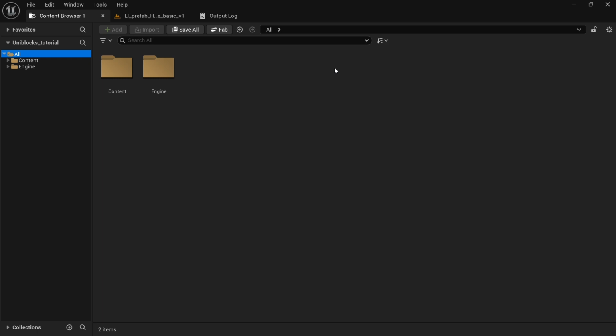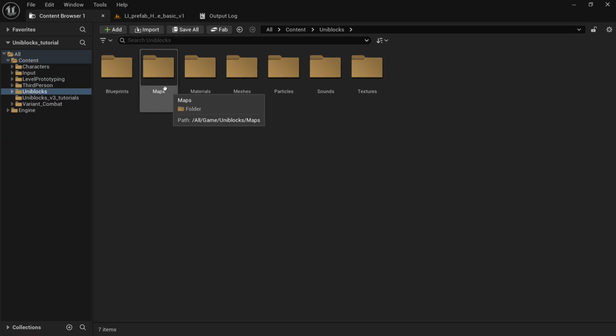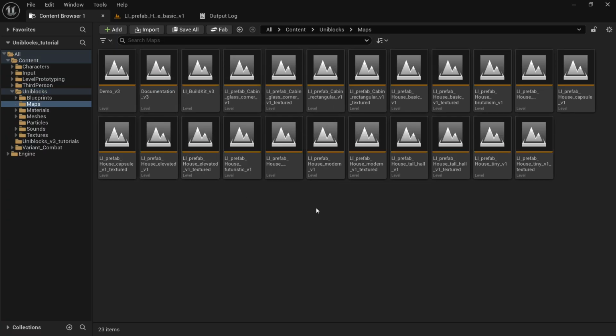Welcome to Uniblocks tutorial. This one is about version 3 of Uniblocks with all features included. After you installed Uniblocks in your project, you can find them here inside content folder. There will be Uniblocks folder. Let's have a look on maps subfolder.